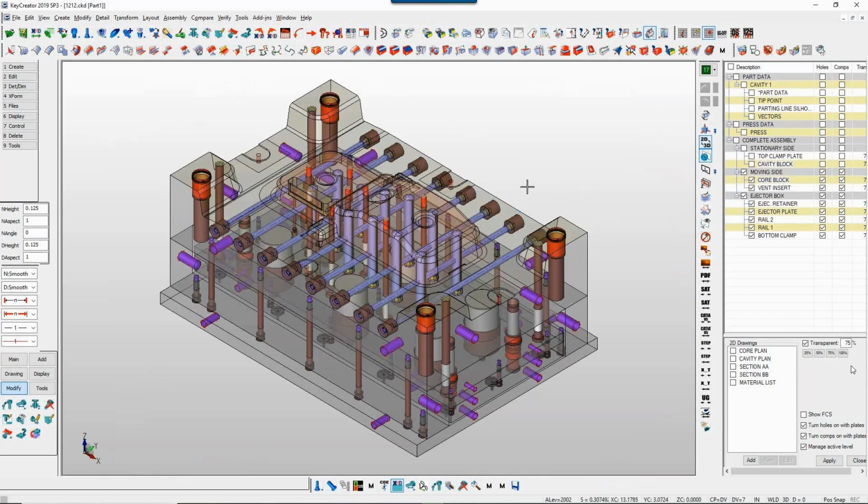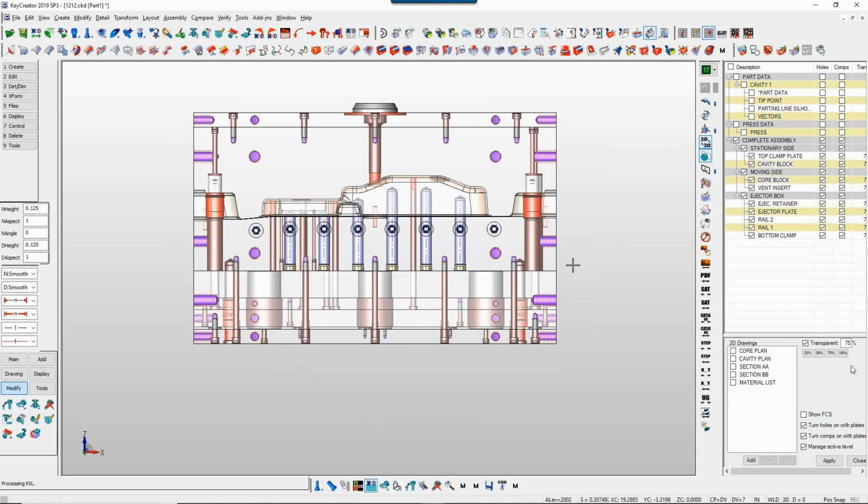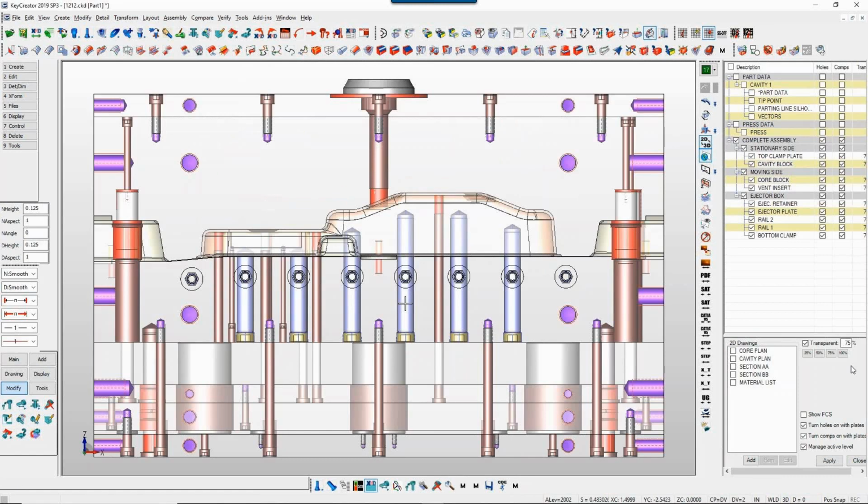Okay, so we've gone ahead, we've put in this new file, this new part that the customer wants, and now we're already up to date. Everything's up to date. Our water is up to date, our ejector pins are up to date, things like that.